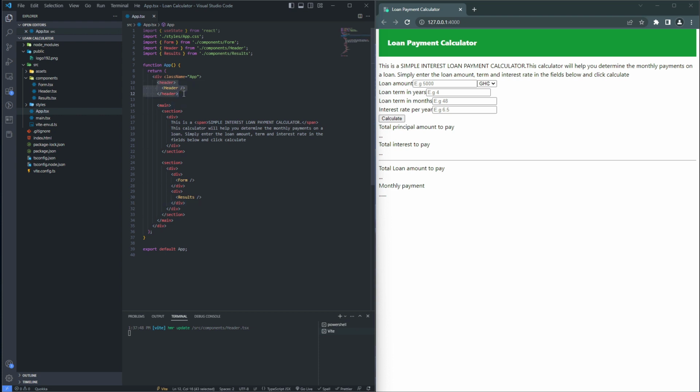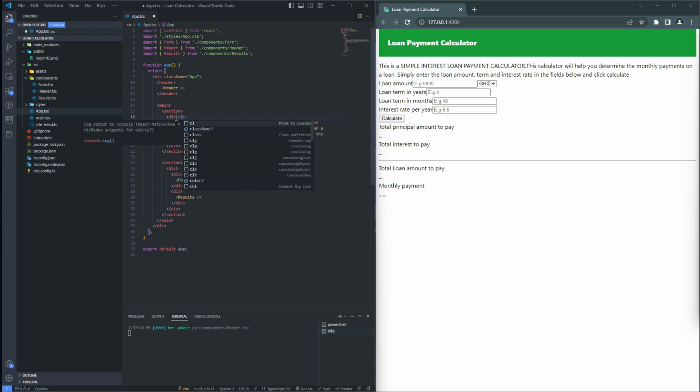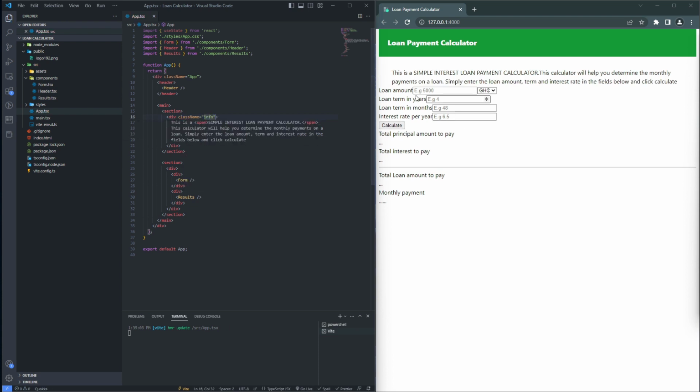we've already styled the header, so I'm going to add a few classes to the information at the top as well. The first class name I'm going to add is for this div. So I call it info, just to give it some space at the top here.